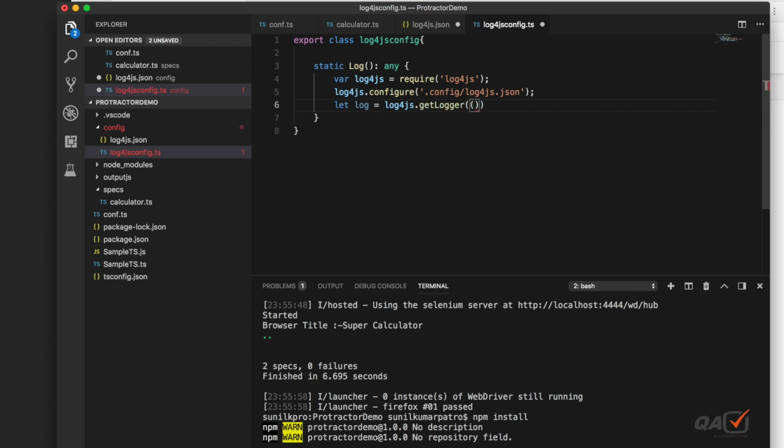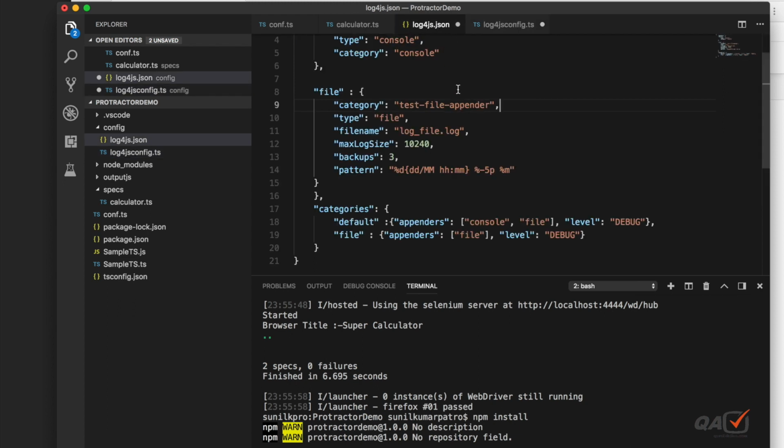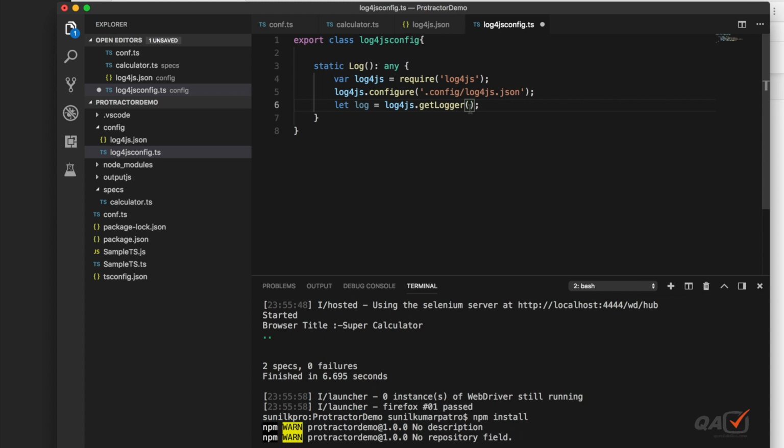getLogger. So here exactly the category concept is coming, what I was telling you about in this JSON file. So here I have two categories, right? One is default, one is file. So what I can do here, I can mention file, so it will print into the file only, and I will return this log. Okay, so if you are giving file, then it will only print to your file. If you are giving default, then it will print into the console and also into your log.